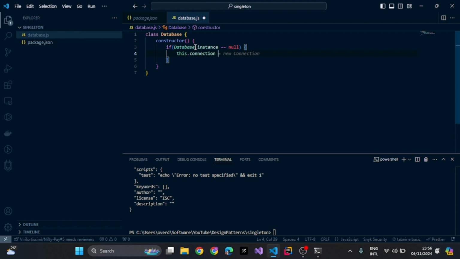We say this connection is equal to this.connects. So this is going to be a connect function. I want that function to also take in a property, or rather I'll call it a parameter. So I can say good. We'll come back to that.